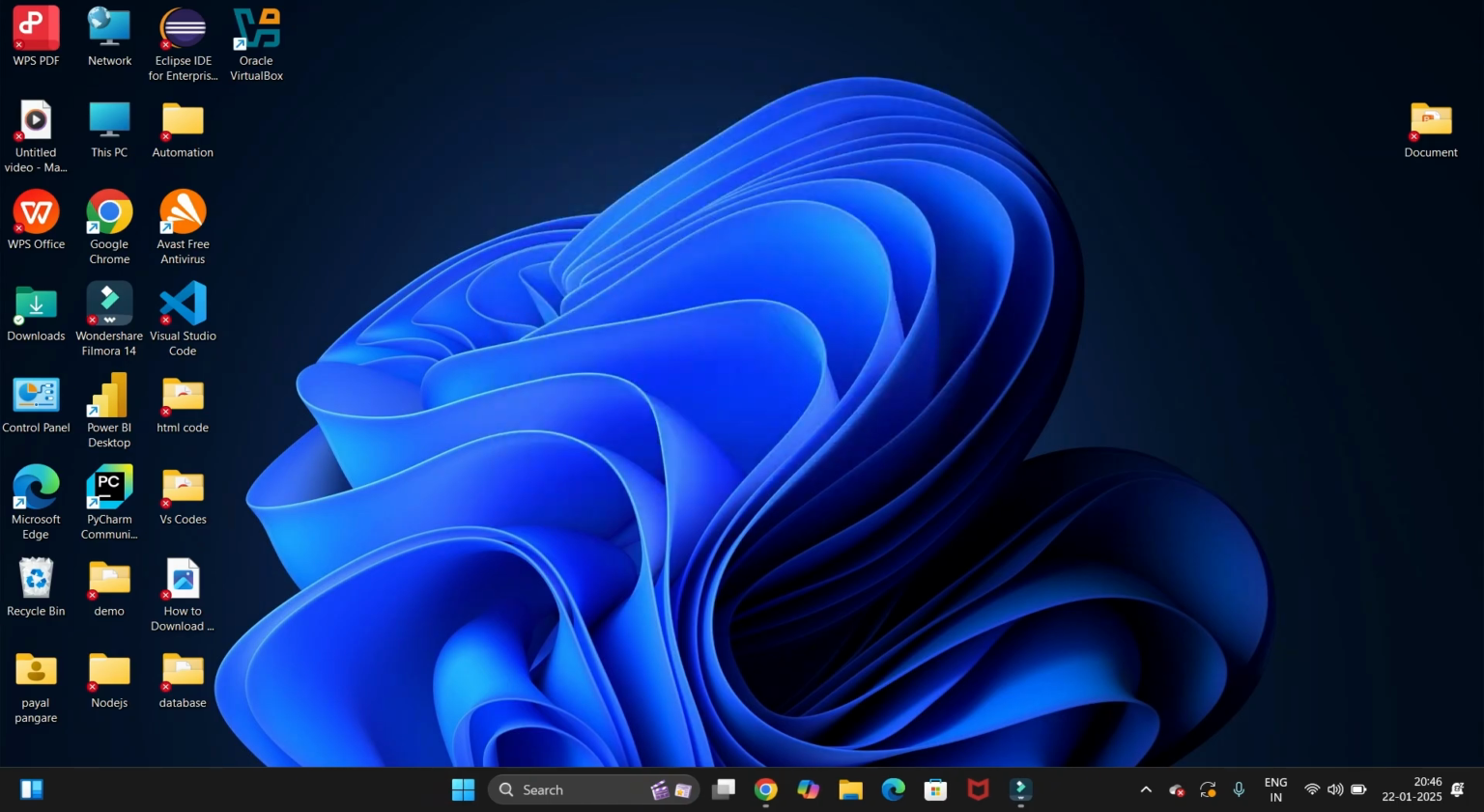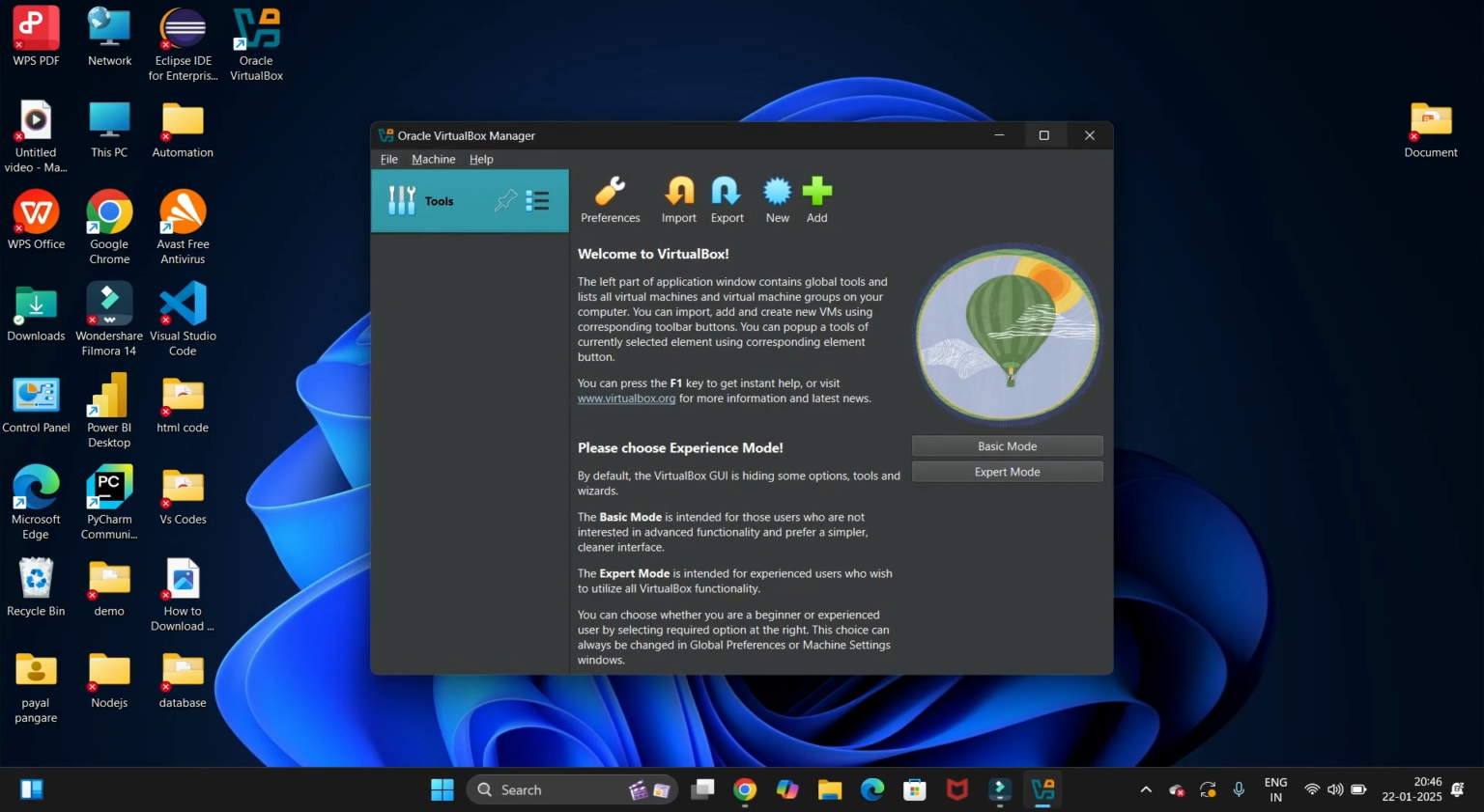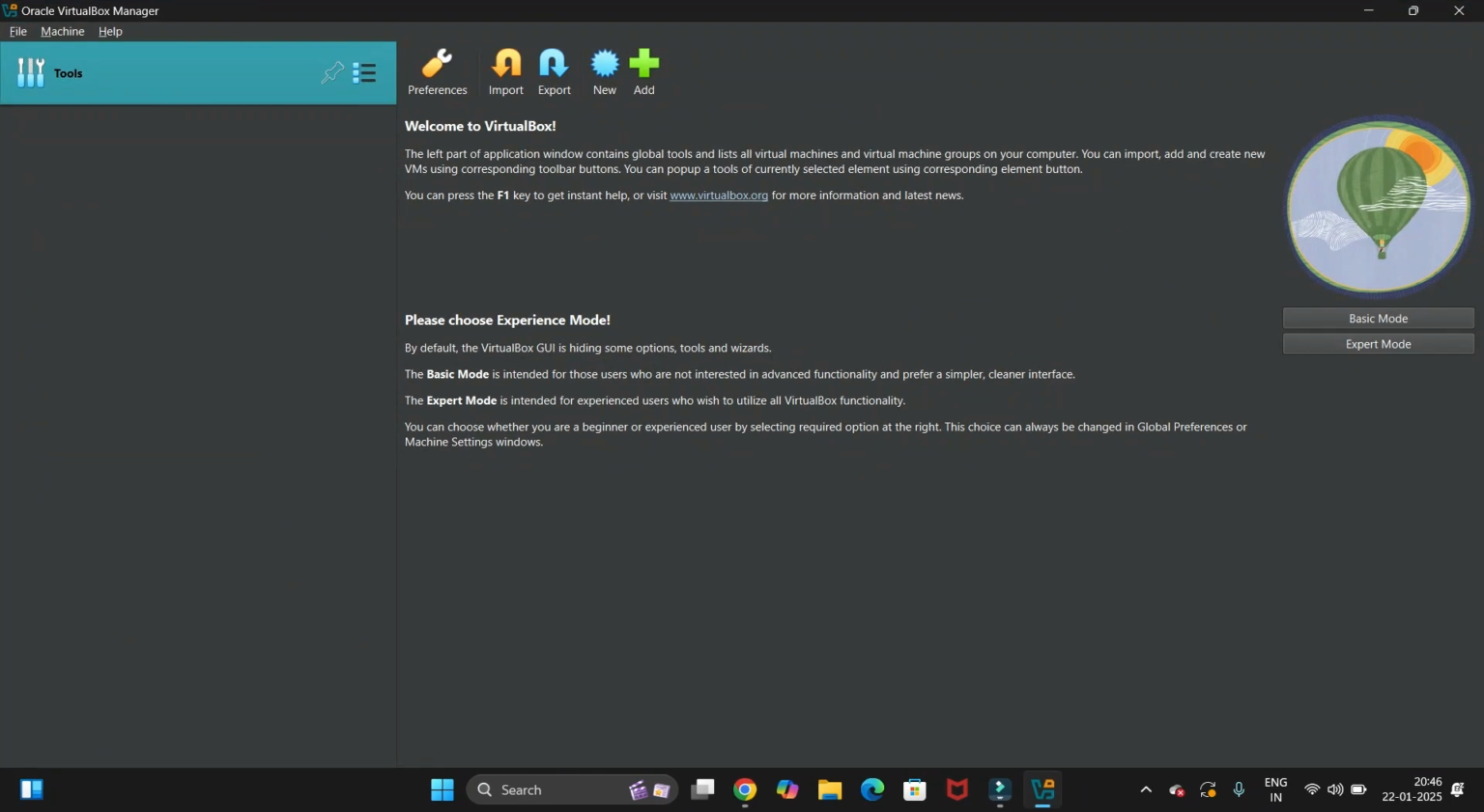and you can see the desktop icon is created. So it is launched. So this is the Oracle VirtualBox Manager. We have the different options. From here we can add, then we can create new, and we can import the existing one.